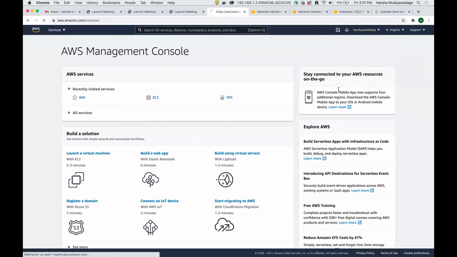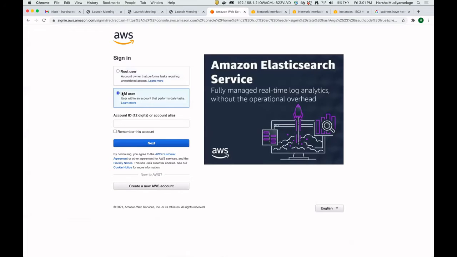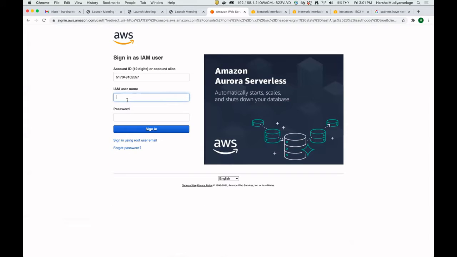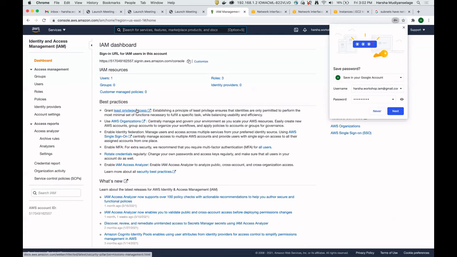Now I'm going to sign out and log in again as an IAM user. When I click IAM user, I have to enter that 12-digit account number. Then I click next. Then I select the username, the email address that I have, and I enter the password also. So when I'm here, I'm going to set up MFA for this account also.